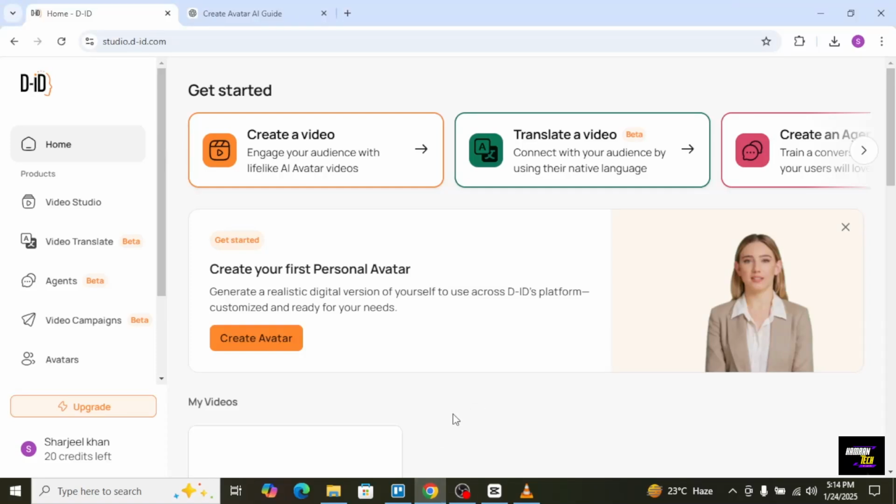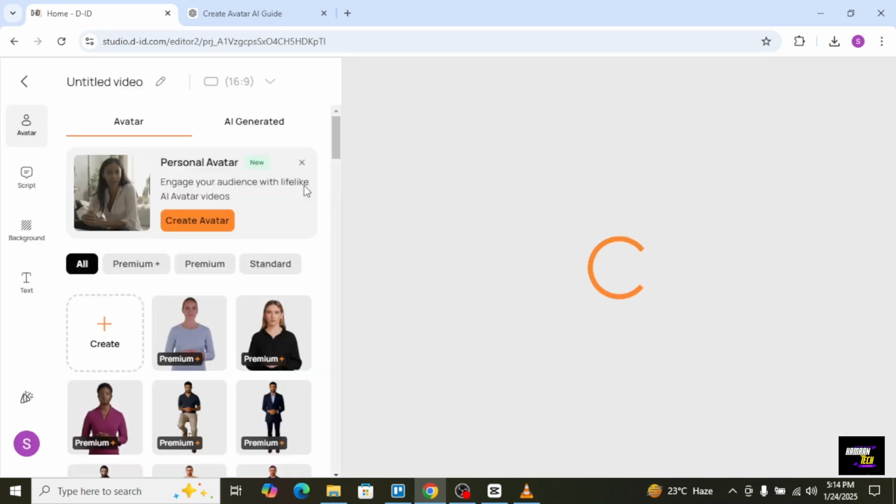Hello everyone, today I'm going to show you how to create a realistic AI avatar with a free AI video generator in 2025. So this is studio.dig.com, and make sure you are logged in. If I just tap on it, create a video and engage your audience with lifelike AI avatar videos. So you will just have to use it, and there are premium options.